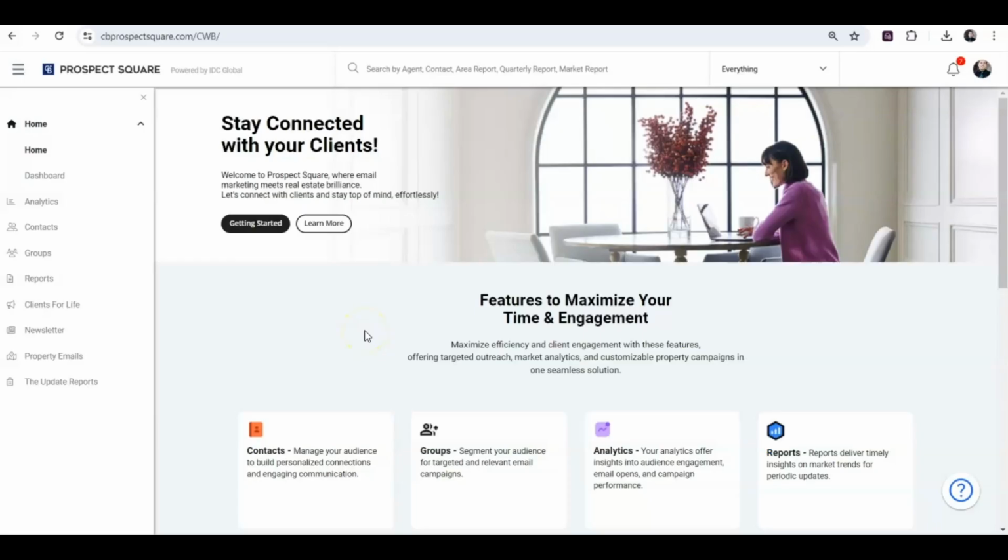Hello everybody, and welcome to today's demonstration on how to create a quarterly report using Prospect Square. Starting off at the home screen, we're going to take our cursor, move it over to the left-hand side where it says Reports, hit the drop-down, and then select Quarterly Report.